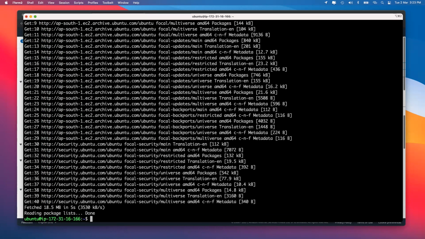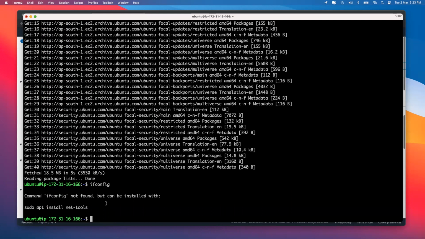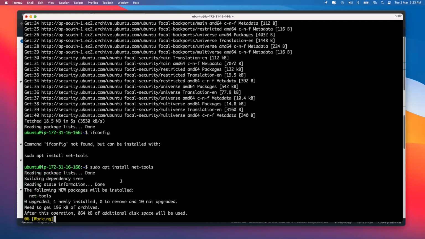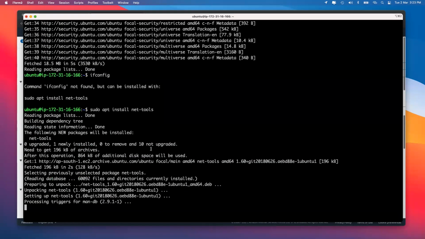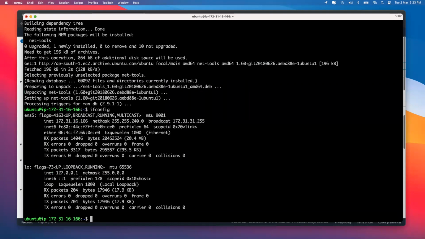In Ubuntu, or Unix in general, you go and run a command, and if it is not found, it is also going to tell you how to install it. So in this case, it is just telling me that I have to go and run this net-tools. I go and install that software. And now if I type ifconfig over here, I should see the instance. So the private IP for me is 172.31.16.166. This is visible from here. This is also visible from here.